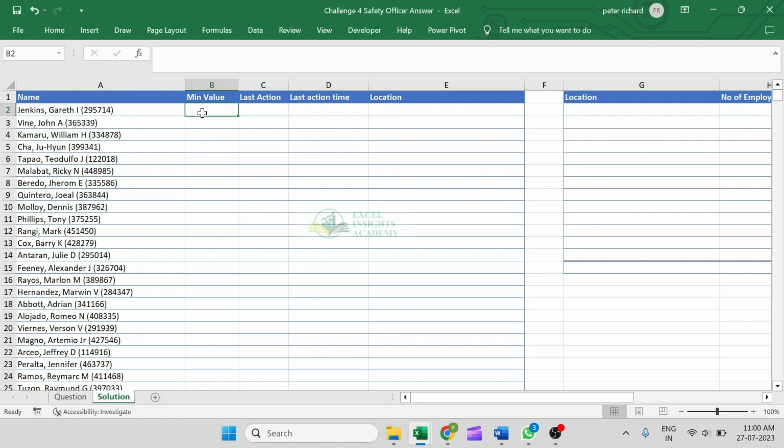So the condition we are going to give is the name on the left side. What it will do is find the minimum value in the time difference column for all the names matching Jenkins Garrett. Like that, it will do the same for all the other names as well.